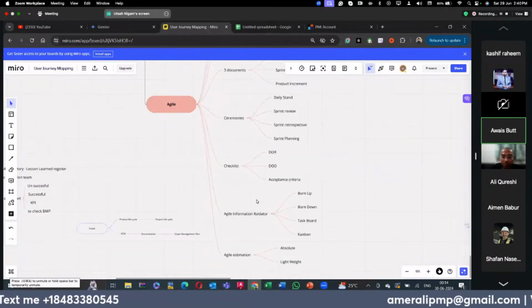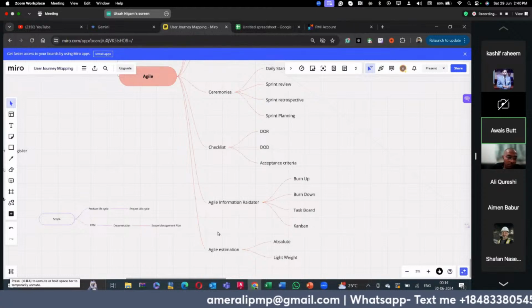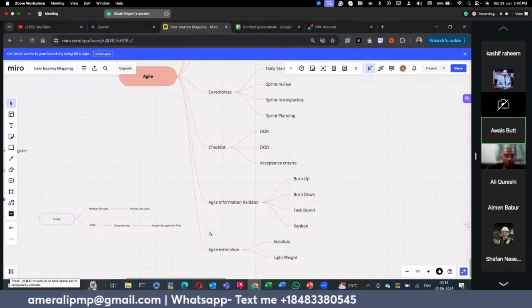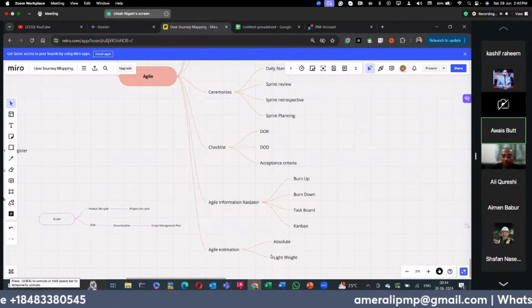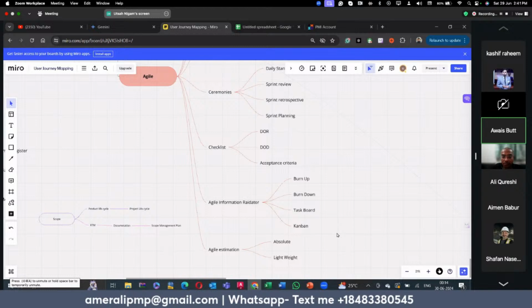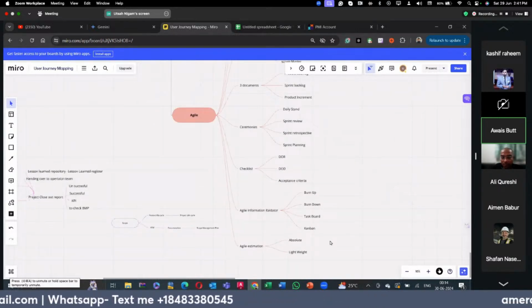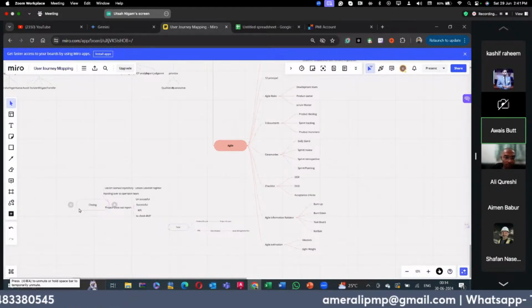Yeah. Then we have information radiators. There are basically 4 types of radiators: burn up, burn down, task board, and Kanban. Then we have agile estimation. There are 2 types of techniques we use: absolute and lightweight techniques. Further on in lightweight techniques, we have some other points like ideal or affinity, Fibonacci series, and qualitative and quantitative. Some of these kinds of things.